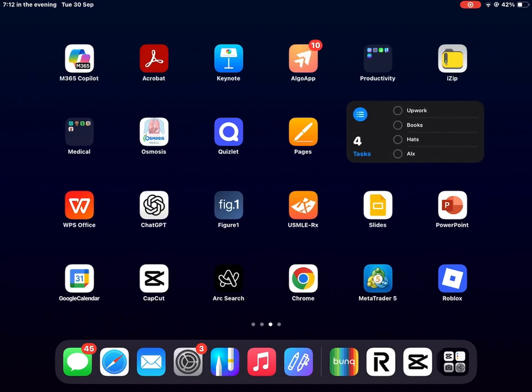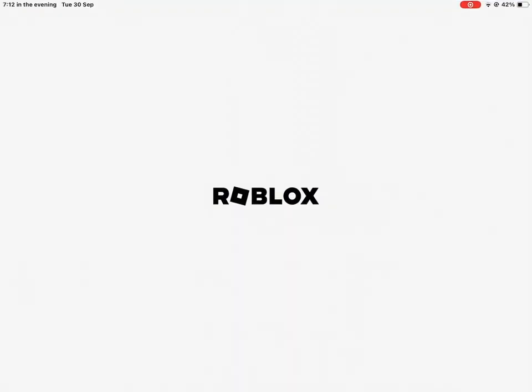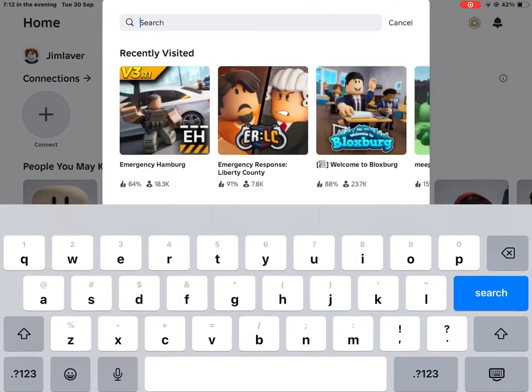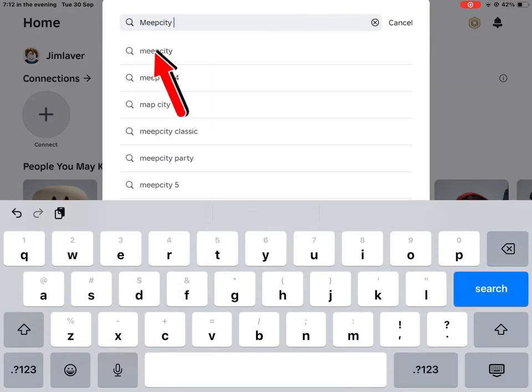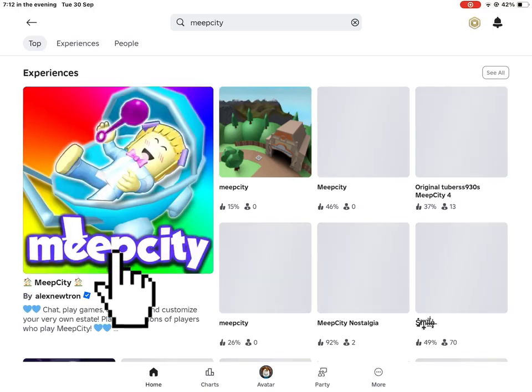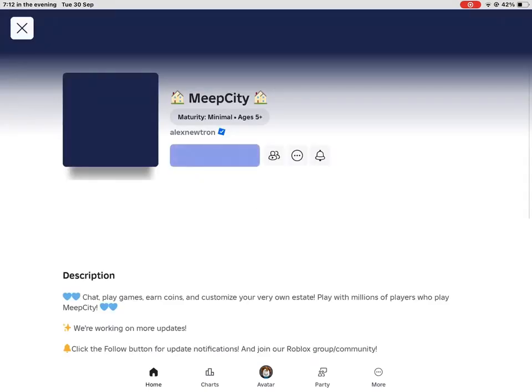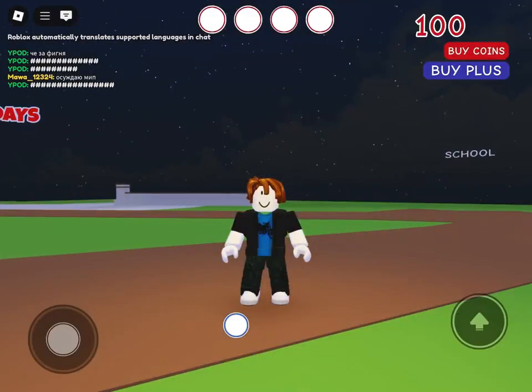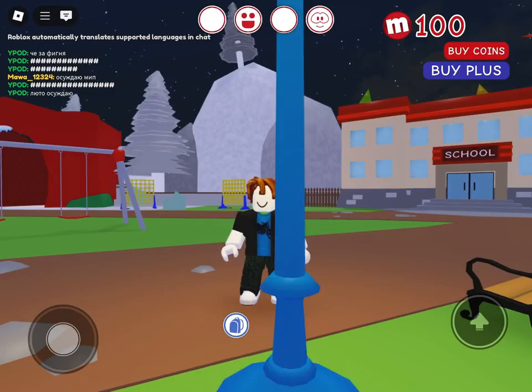So first we're going to go to our app. Next we're going to search for Meepcity. As you can see, we're going to click on that. Then we're going to click on the tile, then press the play button. Once it loads, this is the gameplay of Meepcity Parties.